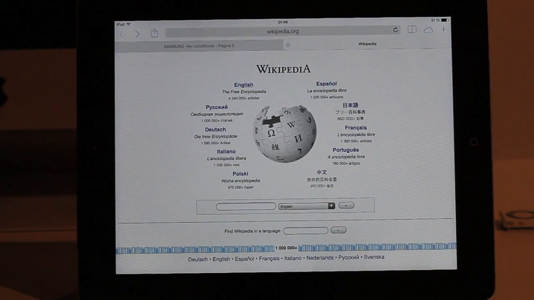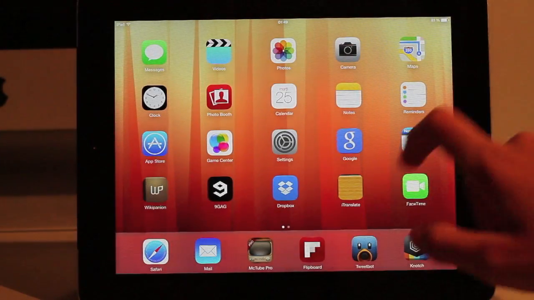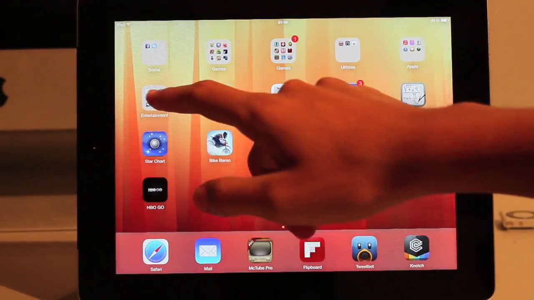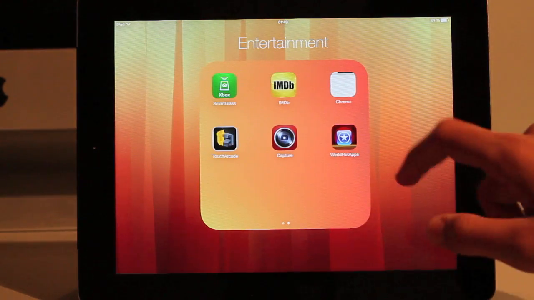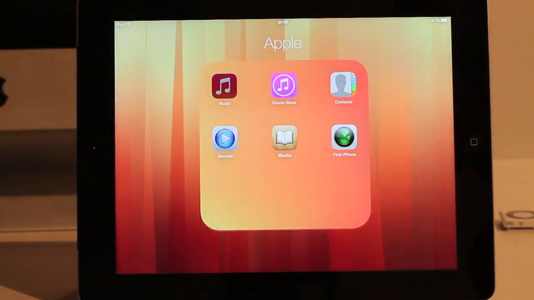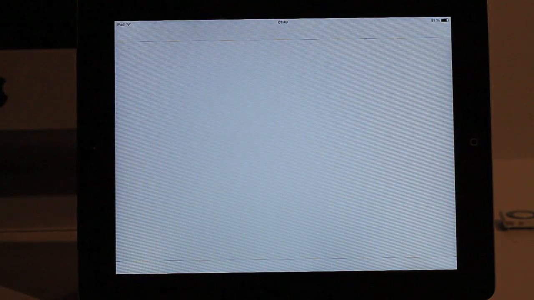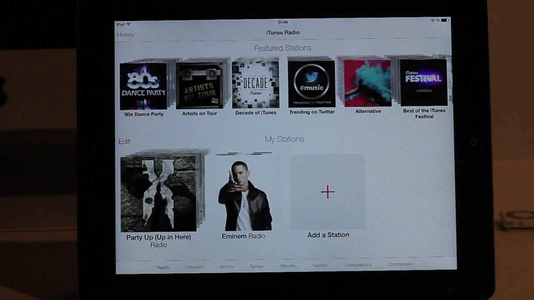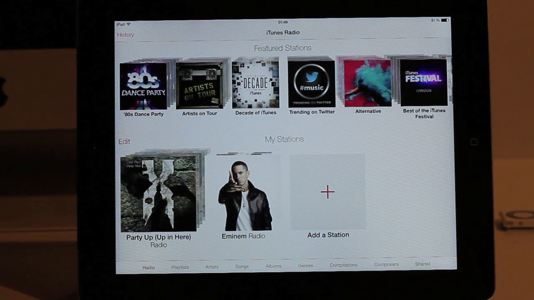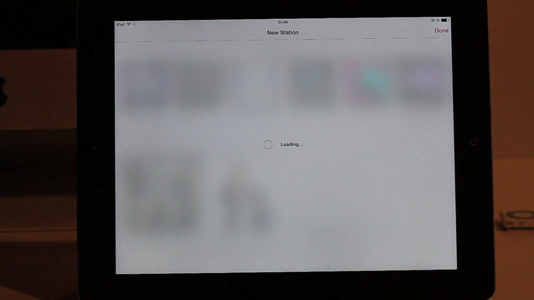Now going over to the next thing, I want to show you guys iTunes Radio, or I think it's called iTunes Radio, and let me find my music app. It should be around here somewhere, although I'm not really sure where I've put it. Over here. So let's go over to music, and we should see some of the stations. Again, over here you have the trending on Twitter, Best of iTunes Festival, and you can add yours based on specific songs or specific artists, genres, whatever you want.